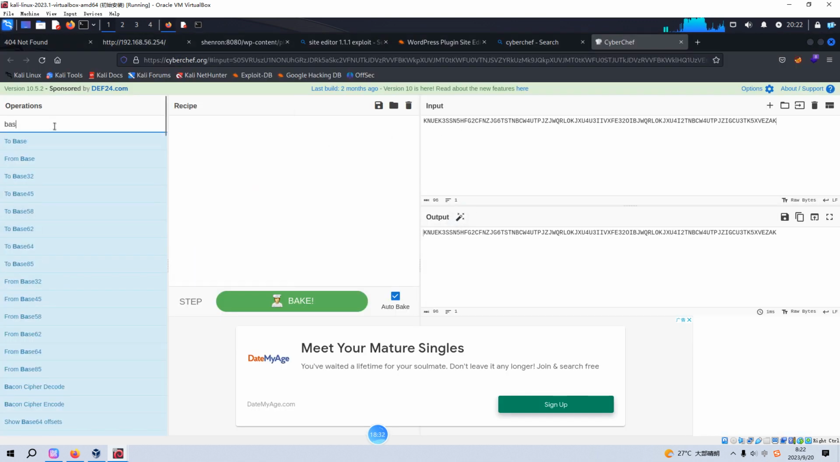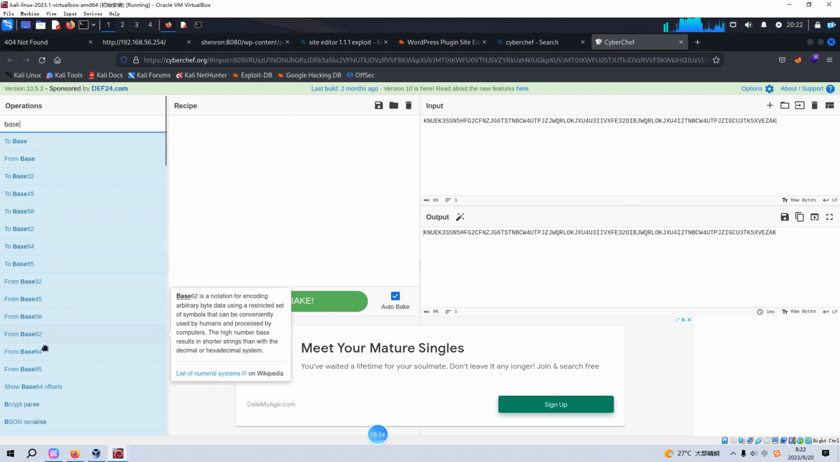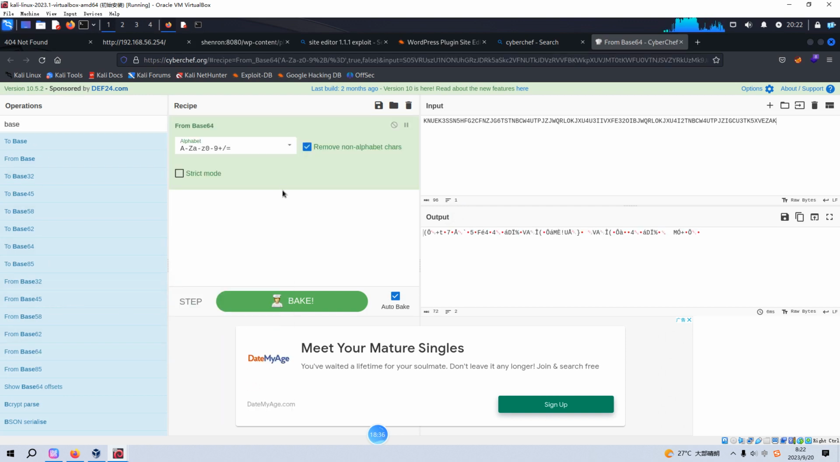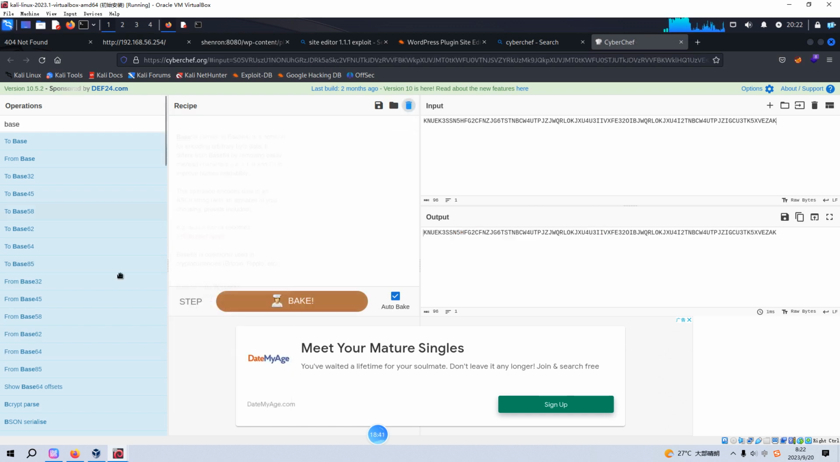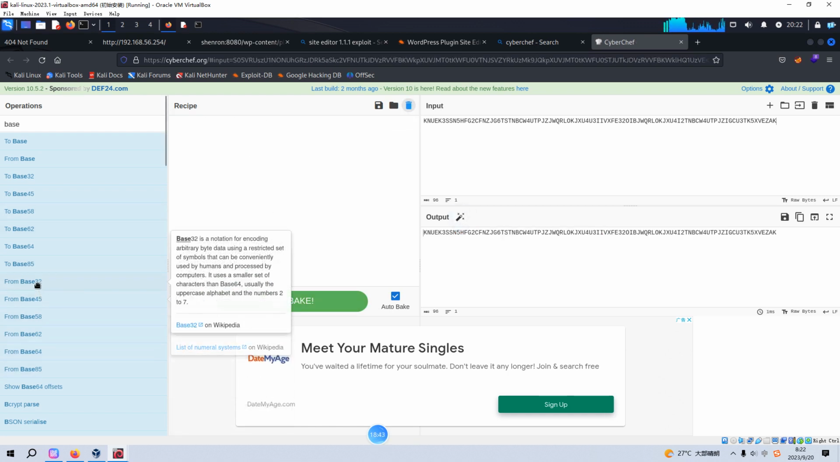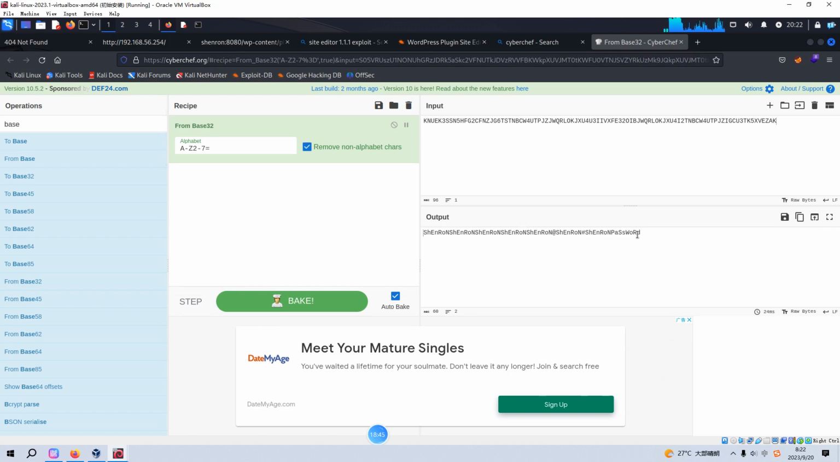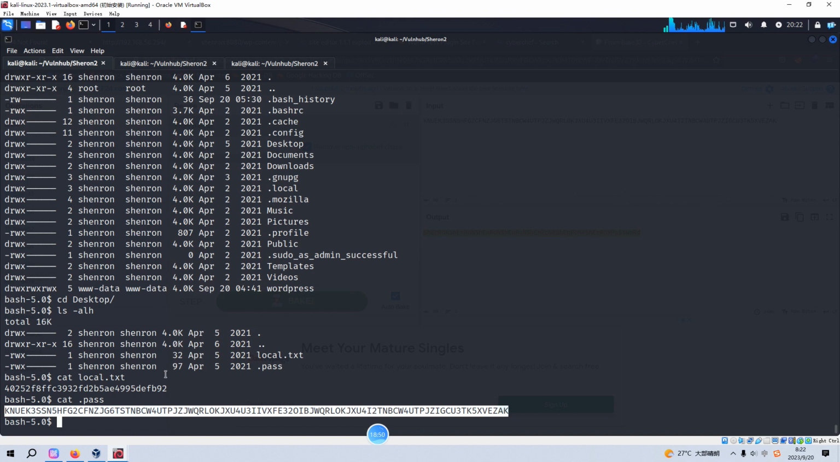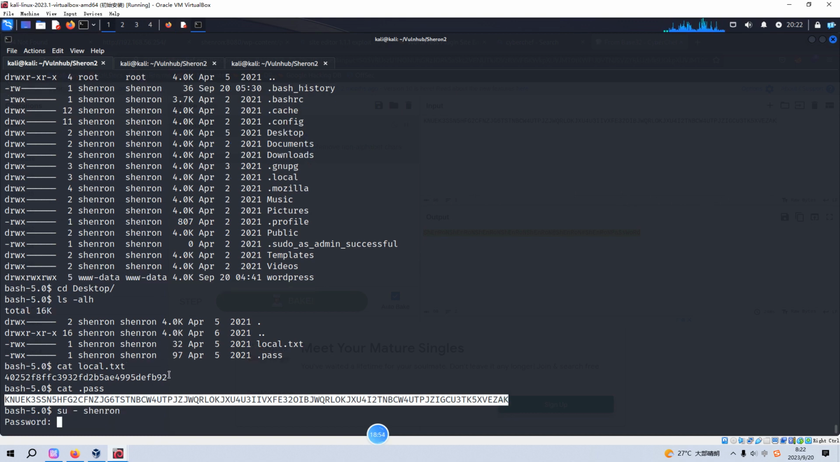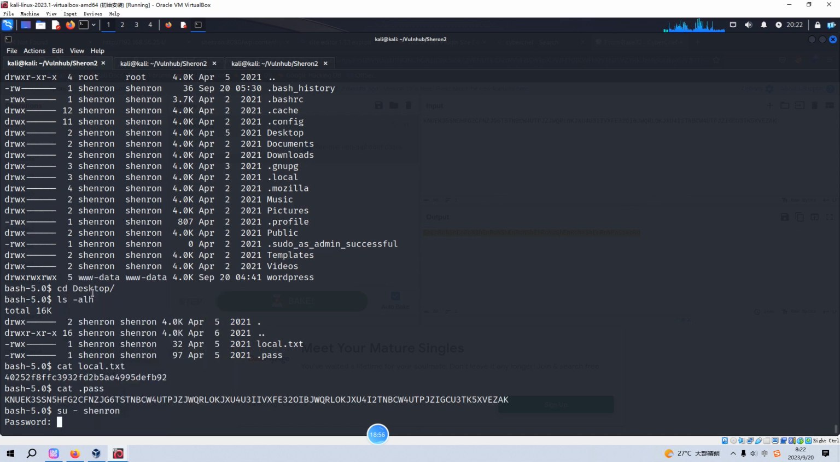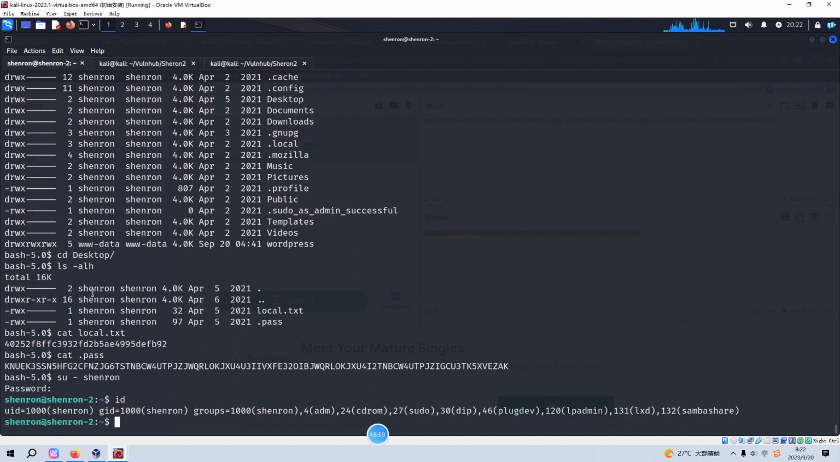And we can select the base, for example, base64, but the result is gibberish. Maybe this one is not correct. Maybe we can try this one. Yeah, I think we got the password for this user. We can make a copy. Then we can switch to another user, and paste the password here. As you can see, we have already switched completely to another user, Shenron.